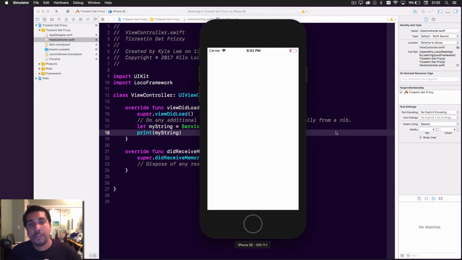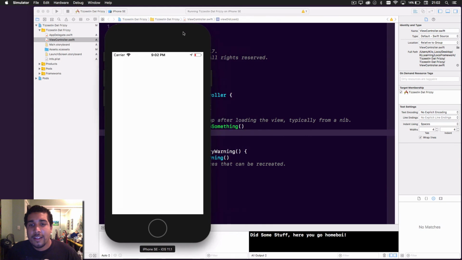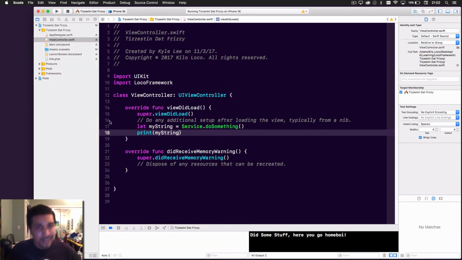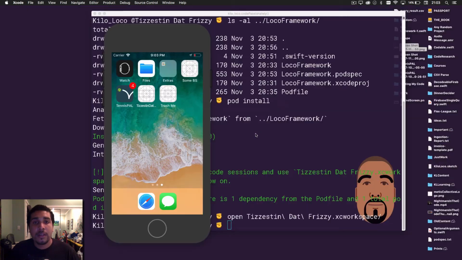All right, here we go. It's going to print myString. Did some stuff. Here you go. All right, so now we know that our framework is working. We can go ahead and close this down. We stop it. Good.